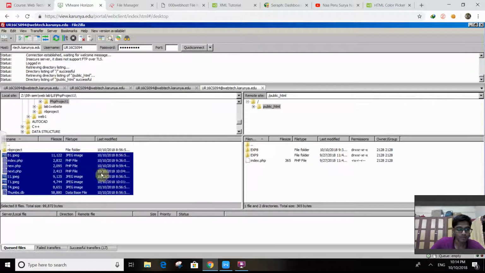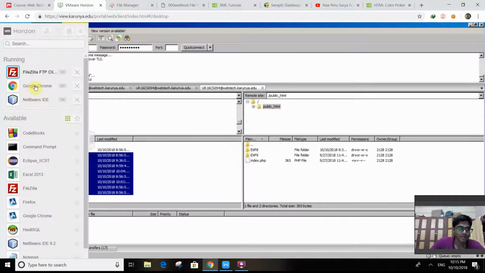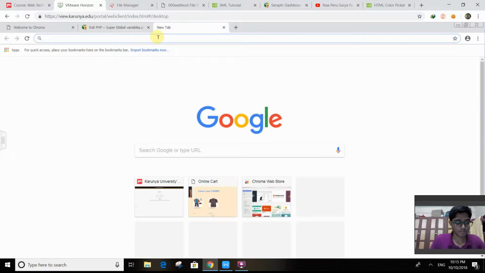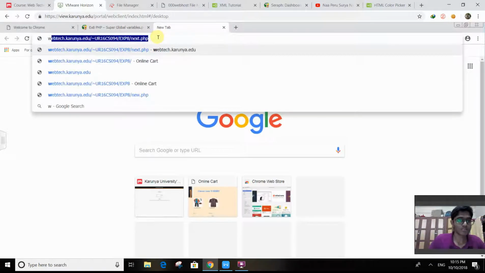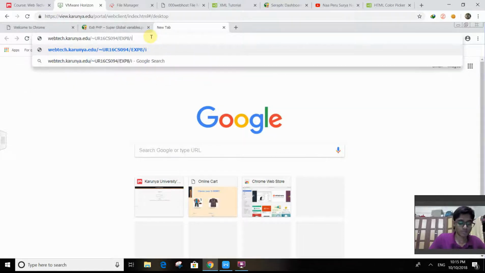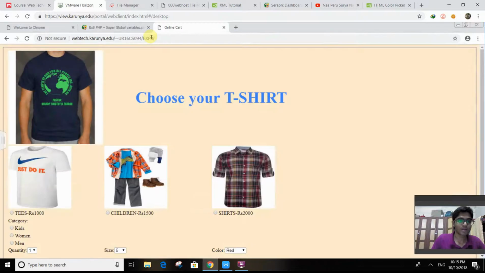We can copy like this, and drag and drop over here, so that all the required files will be added into this directory. And we can run using the server name. Like my server name is webtech.college.edu, as you can see over here, and we need to use the tilde symbol along with my username and whatever the directory name. And since my first page is index.php, we need to include that, or else if we press enter over here also it works. As you can see, I have some images.